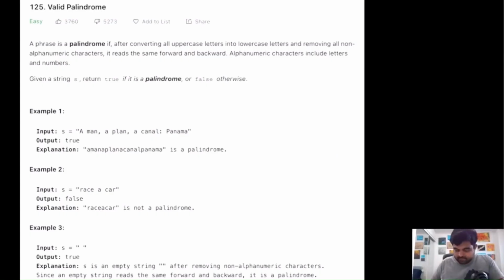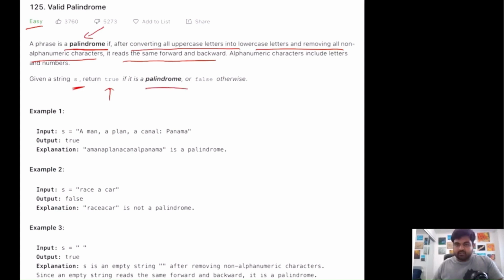So this is a LeetCode easy problem, and basically we are given the definition of what a palindrome is. We are told that after converting all the uppercase letters into lowercase letters and removing all the non-alphanumeric characters, if the string reads the same forward and backward, then we can determine that the given string is a palindrome. Now we are given a string S, and we need to return true if the given string is a palindrome. If not, we need to return false.